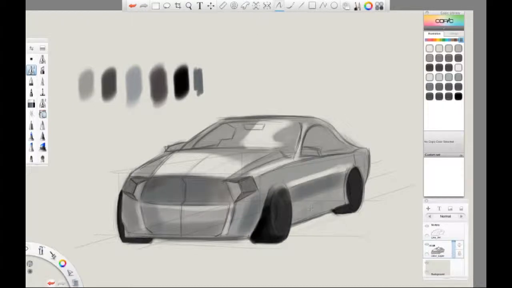If you want to add any more colors while painting your car, you can simply go over to the Copic library on the right hand side and click to add more colors if you would like.